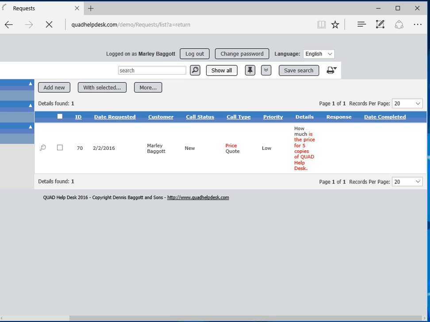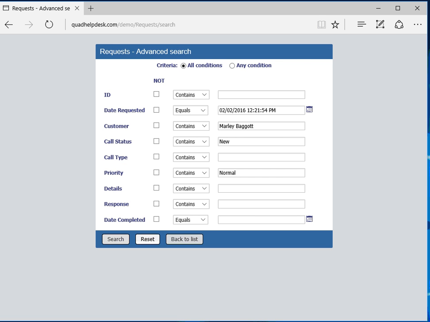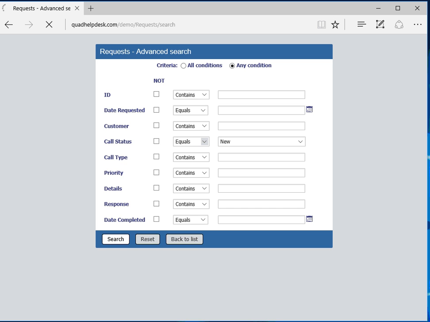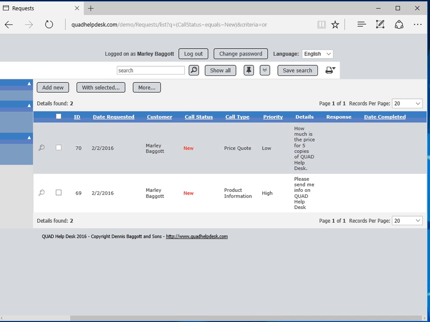We'll show all records again. And I'll show you that you do have options for advanced searching as well as exporting. You could select all records and then export them or do an advanced search on these records. Let's clear this, reset all these fields, and say we just want to search on call status. And when I choose equal, it lets me choose the same list. So we use new. So they just show me new records. It turns out both of these are new. So I'll click show all anyway.